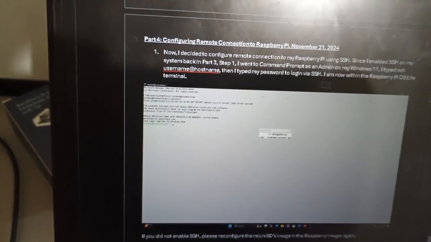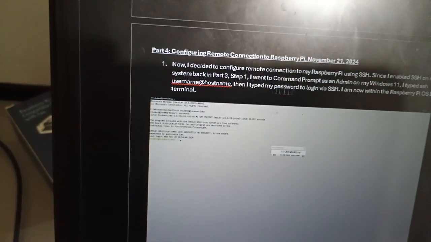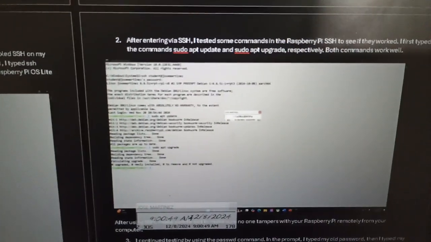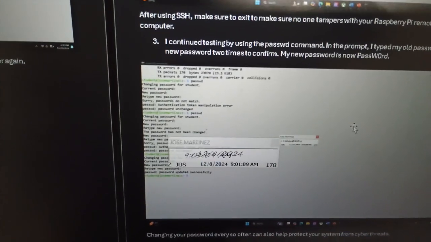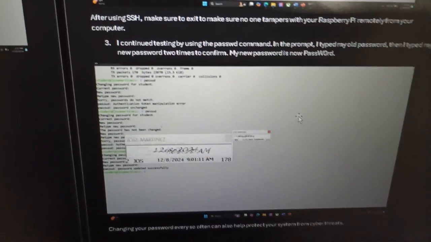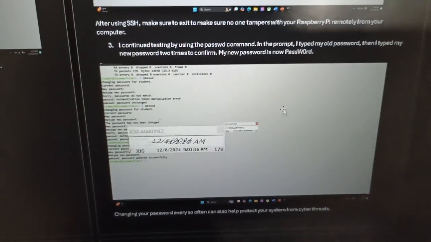Then I configure remote connection using SSH on the command prompt by typing ssh username at hostname. Then I type my password to log in. To test it further, I typed the commands sudo apt update and sudo apt upgrade on SSH to see if they worked, and they both worked as well. I decided to try changing my old password again, and it works as well, the command. Now let's move on to the next part.